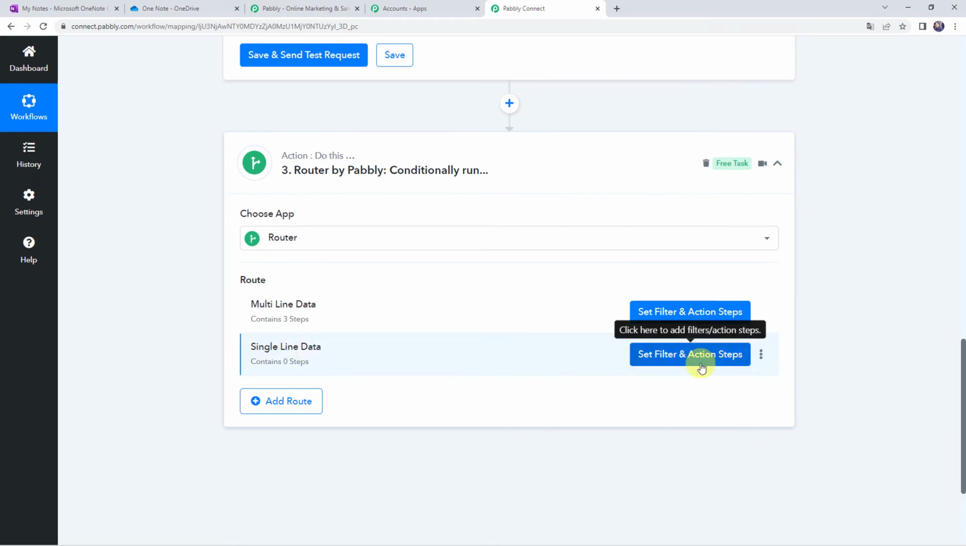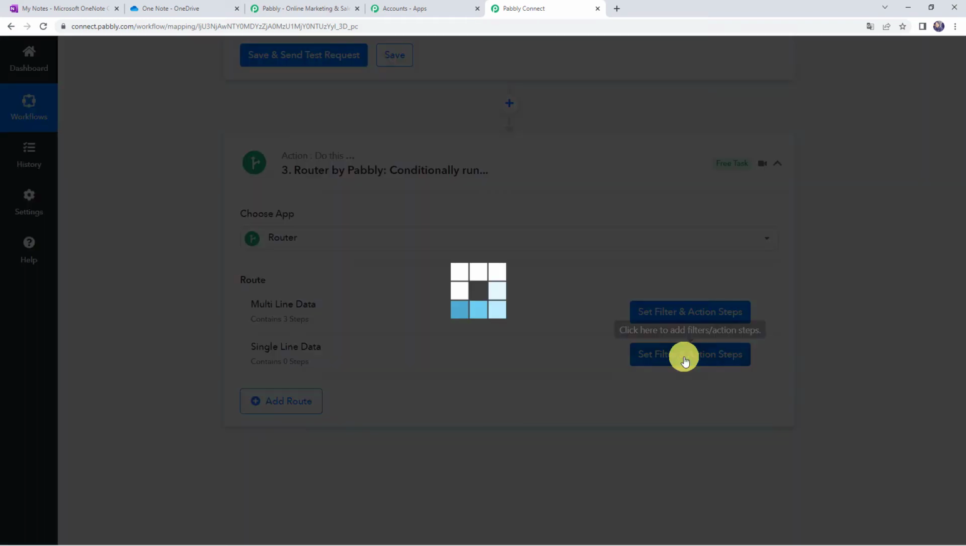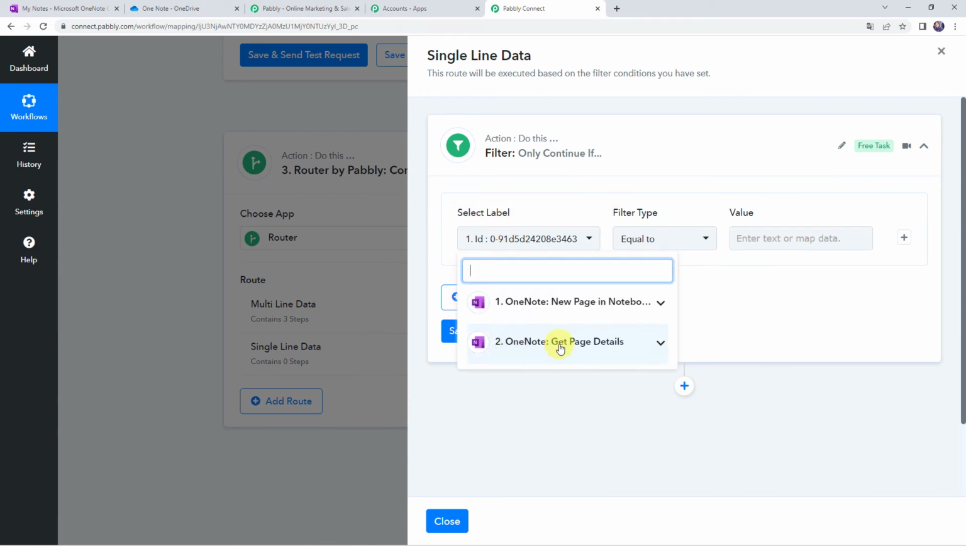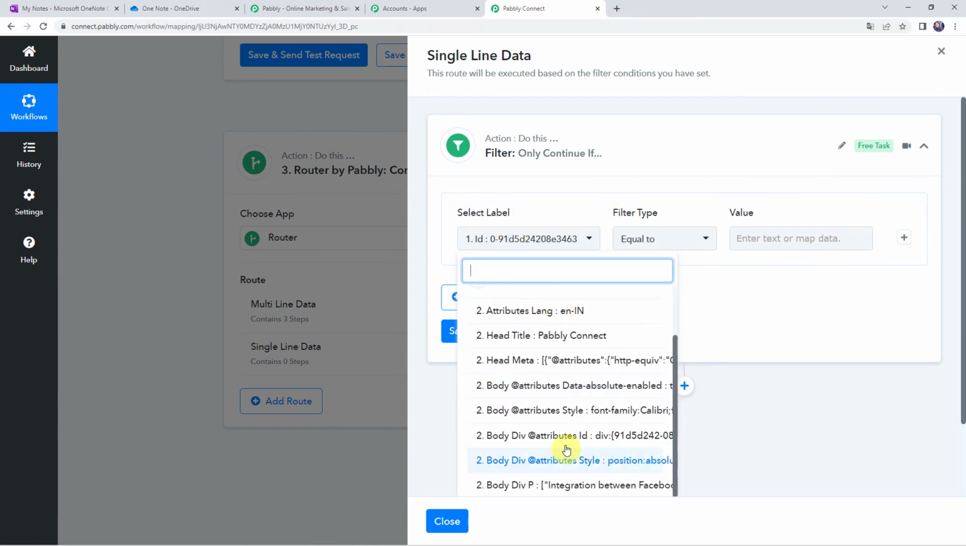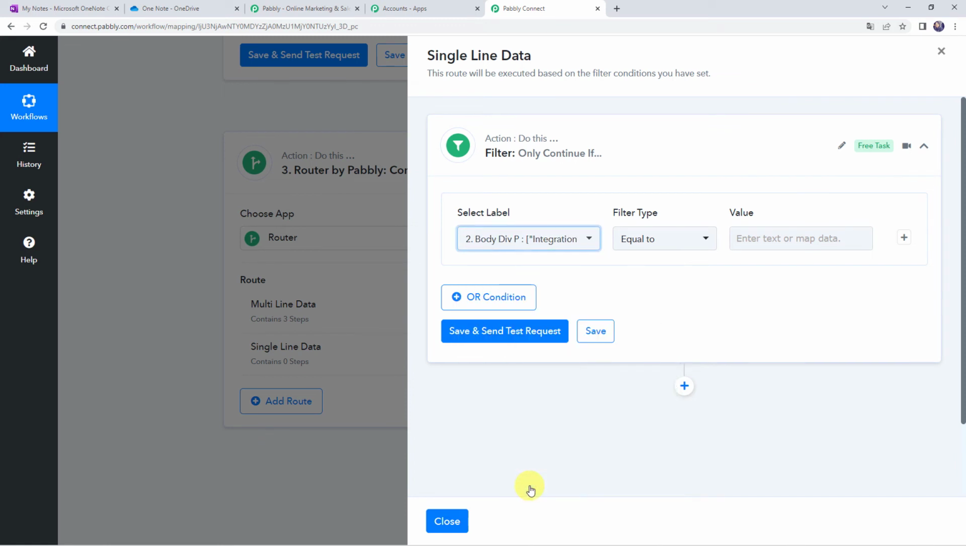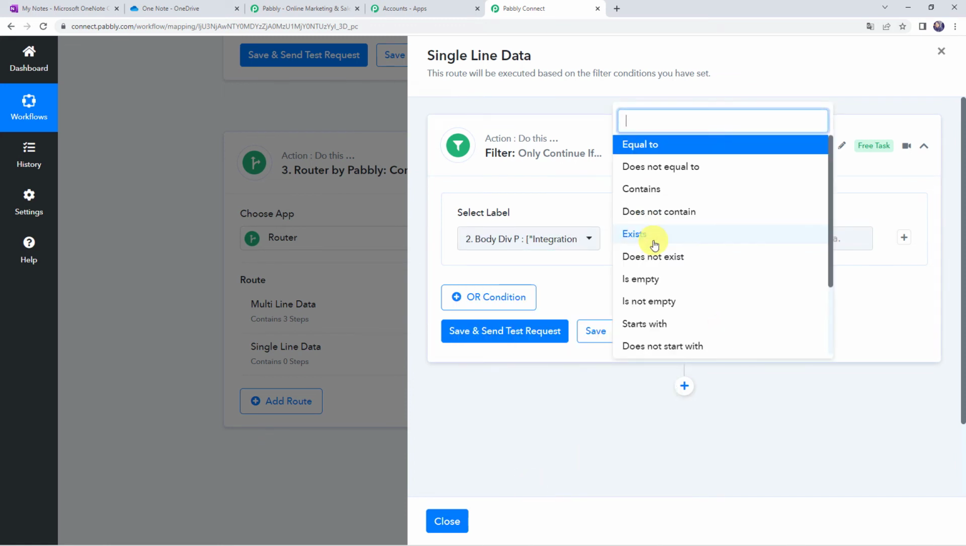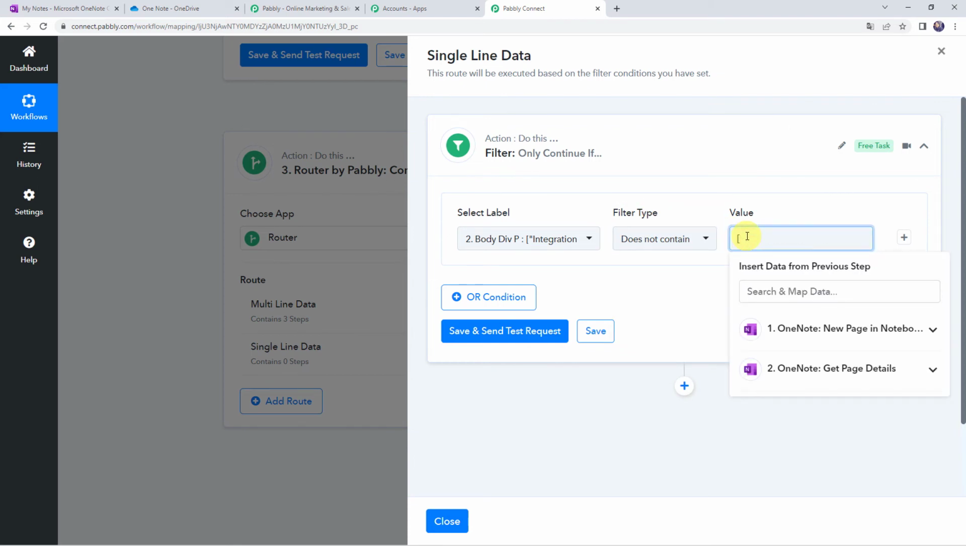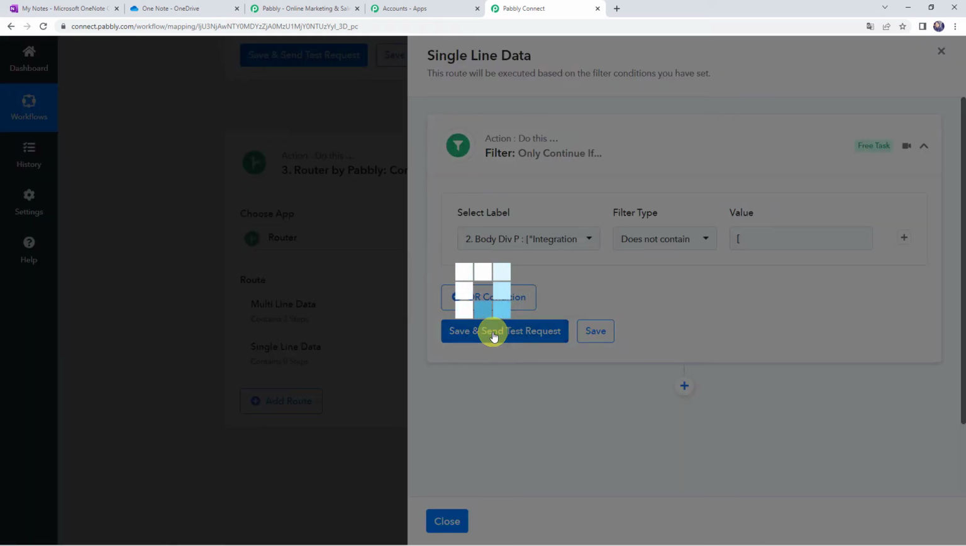Now we are going to set the filter and action steps. Click on the Set Filter and Action Steps button. And here we are going to select the label. So again come to OneNote, Get Page Details. And here again we have to just map this body div P. And this time the filter type will be Does Not Contain. And here we'll be giving the value as bracket. So if this particular label does not contain the bracket, then only this workflow should run. It means if the data is in a single line, then only the workflow should run. Okay. Now we are going to check the condition by clicking on Save and Send Test Request.